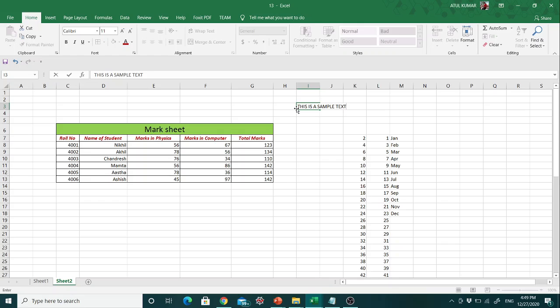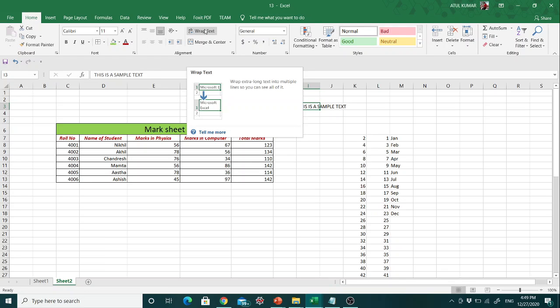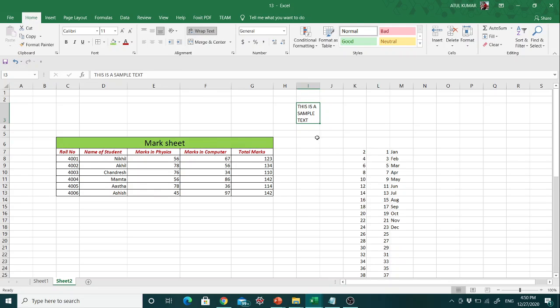So if you want to wrap this text within a single I3 cell, there is an option of wrap text. Just select this cell and go to wrap text, and it will wrap extra long text into multiple lines, so you can see all of it. Just select it, and you can see the whole long text is wrapped inside the single I3 cell. So this is the use of wrap text.